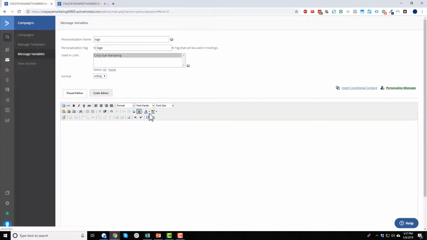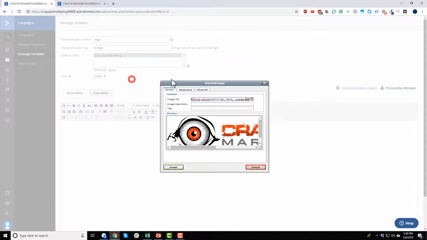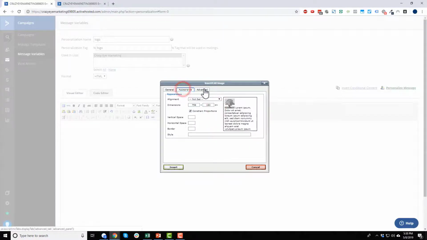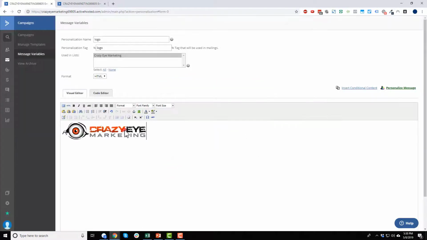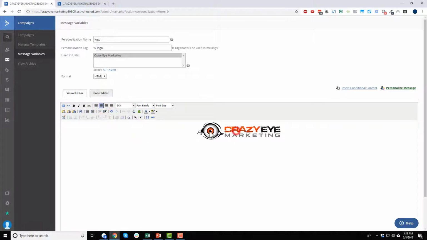Let's go ahead and add an image. And I'll go ahead and select it here. Image description, Crazy Eye Marketing. We'll throw a title in there as well. Appearance. Go ahead and edit the size. Alignment, that's top, baseline, middle. We'll do that later on. Advanced, you got some advanced settings, that's all good. All right, so there's our logo right here. Let's go ahead and center it. So that way we have a centered logo.